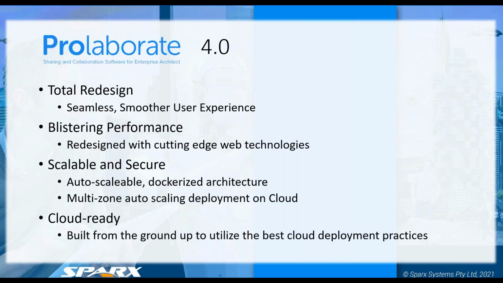While we're on the topic of the Pro Cloud Server, Prolaborate 4 is on the horizon. So that has had a total redesign of the back end to make it a more seamless and smoother user experience. The Prolaborate team have worked very hard over the last 12 months to really get that up to speed. Very quick, quite fast compared to previous versions, and obviously as web technologies get better, we've been building more stuff into that to help there.